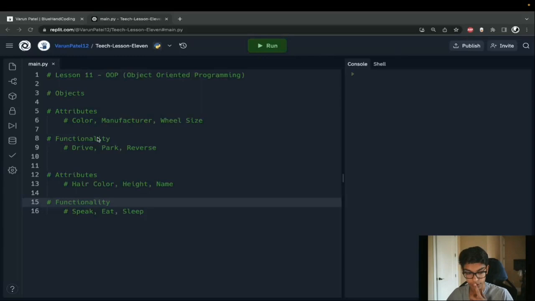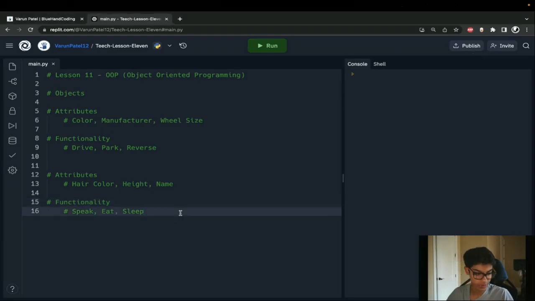Okay. So let me think. You have a car, you have a human. What are some other things? I'm trying to think of good examples that are pretty simple. I'm looking around my room right now. Okay. How about a phone? Okay. Attributes.